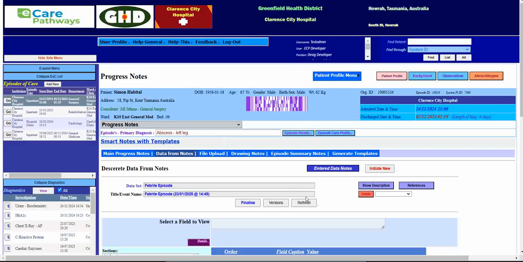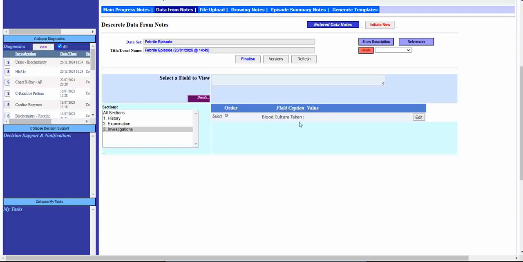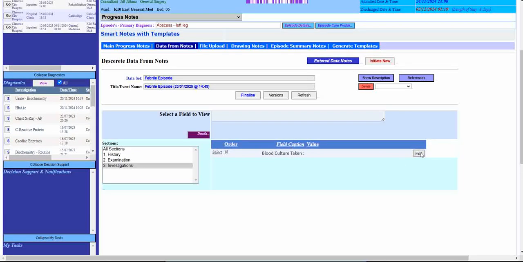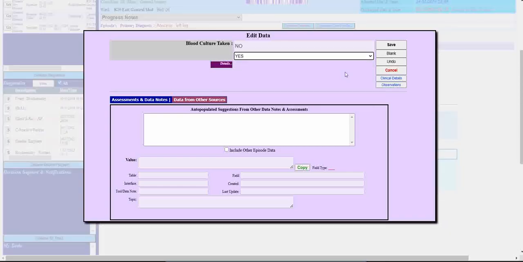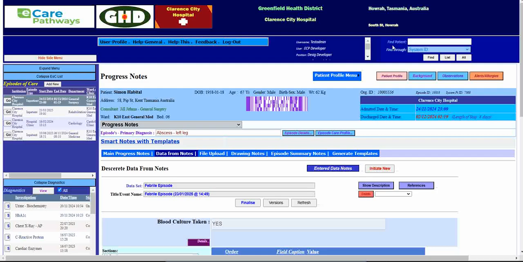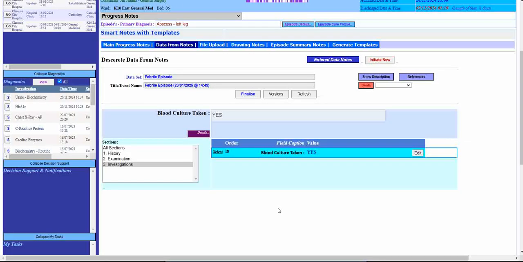you can see now the blood culture taken has come in. So what I'm going to do, I'm just going to edit and enter that. Yes. Can you see how easily this can be set?